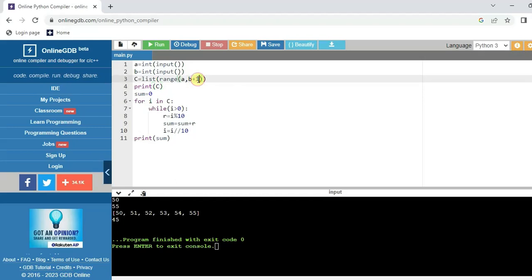Let's check what will happen if we don't give b plus 1. See, it will only go up to 54, which is wrong. So we take plus 1 because the range function takes only start to stop minus 1. Here we will give 28 and 31. See, the answer will be 28, with the numbers 28, 29, 30, 31.